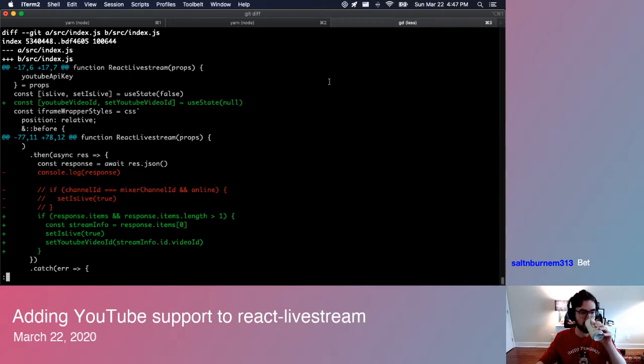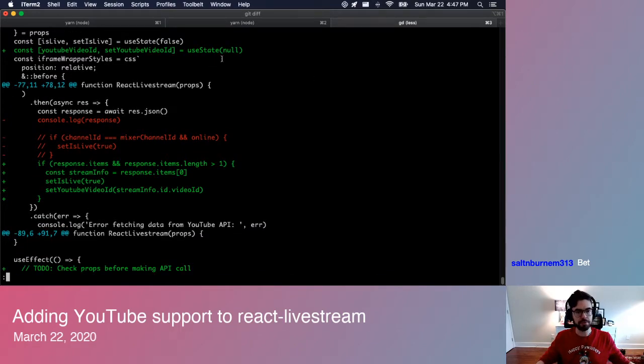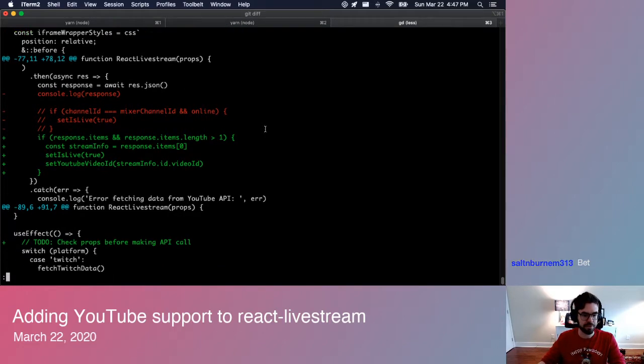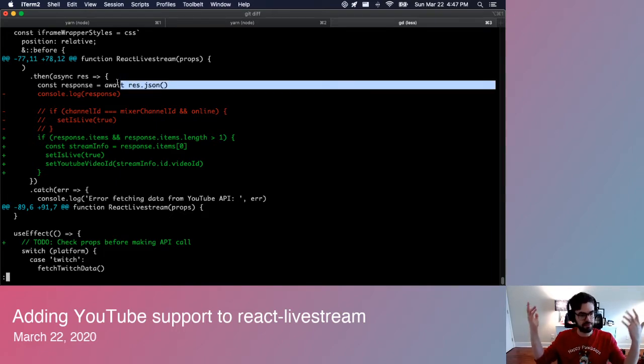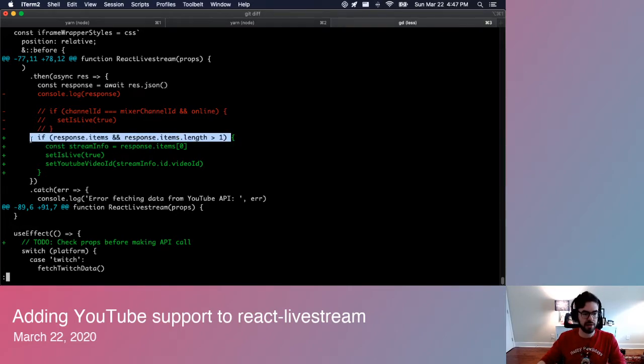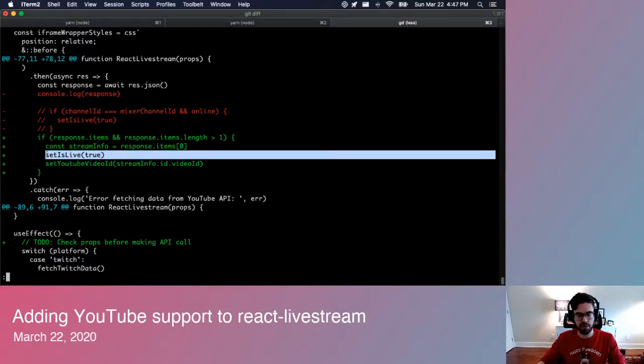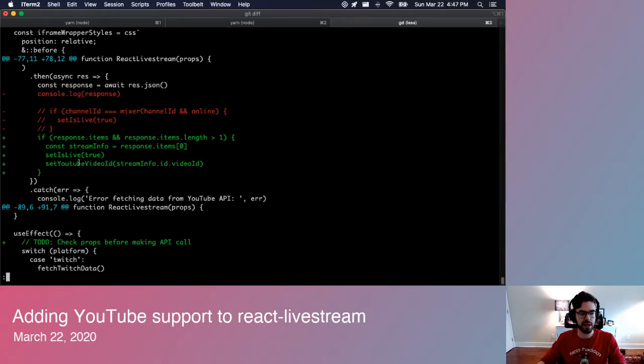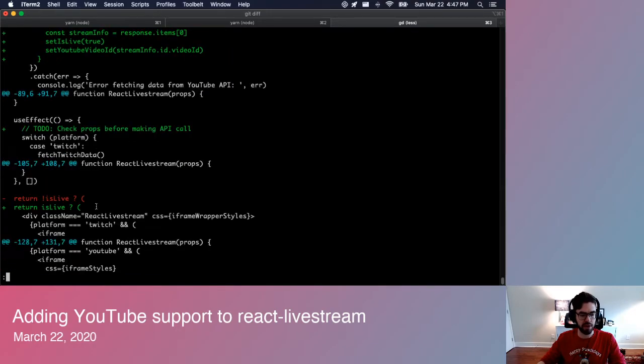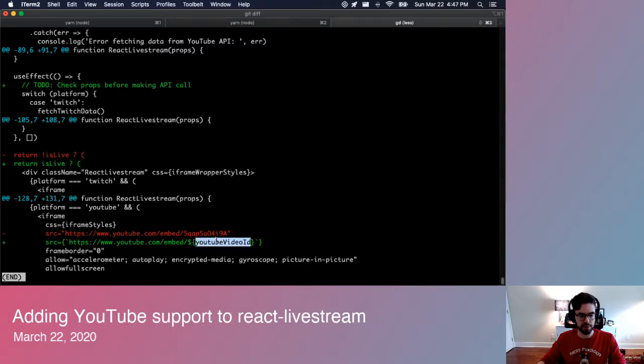All right. So what we did: we added a new state because we need to store this value of this ID. Our request that we wrote yesterday now works. Somehow 12 hours makes a difference. Didn't change a thing. And then here we're just checking we have items, and then we're setting live as true, which means we want to render that iframe. And then we're going to set the YouTube video ID so that below, we can interpolate that value into the iframe source. Not too crazy.